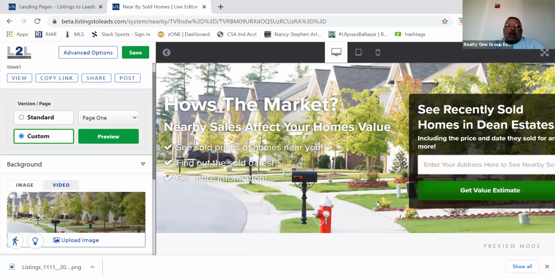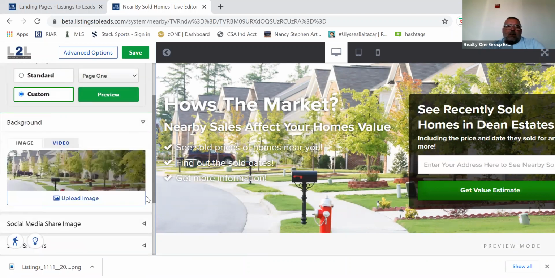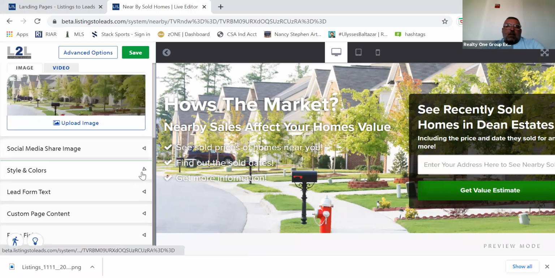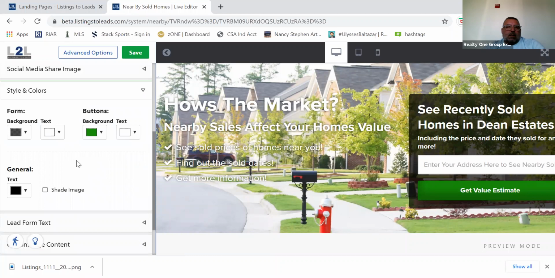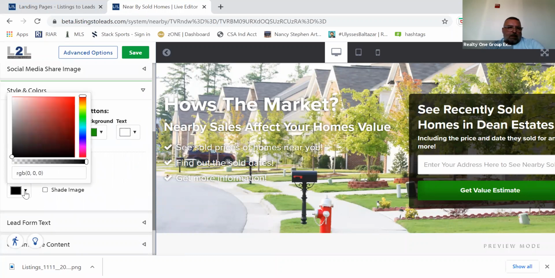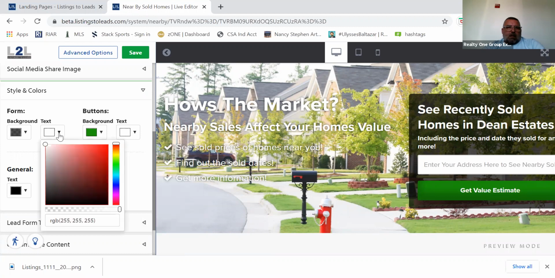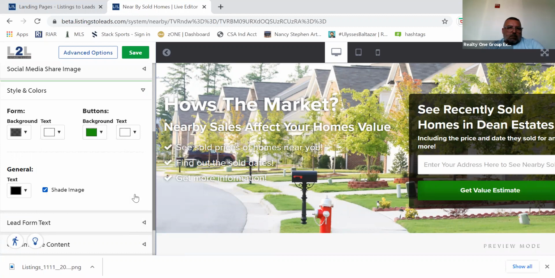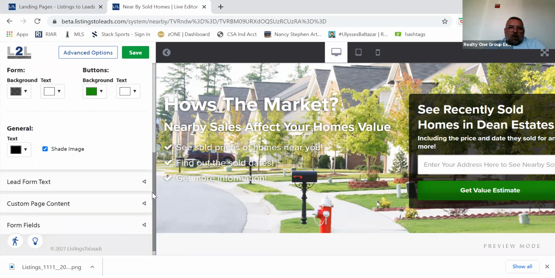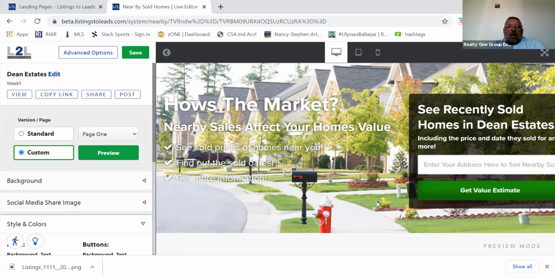The fonts are kind of washed out, right? So maybe I don't want that white there. So let me go look at my colors. Text, buttons, form. Where do I change this? Okay. So again, same steps, right? It's the same thing we just went through. View, copy link, share, post. The advanced options are all the same too.